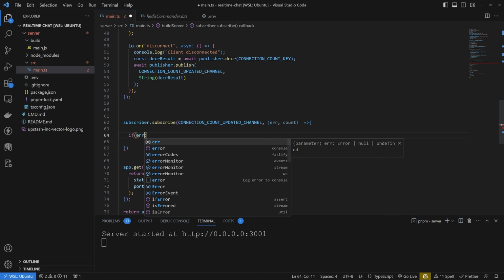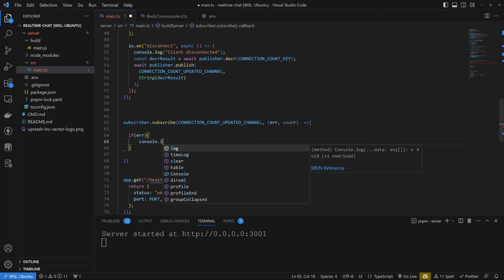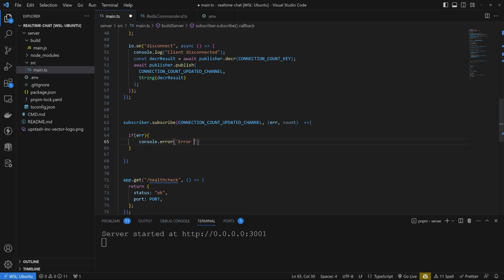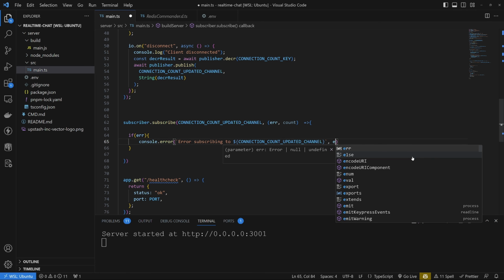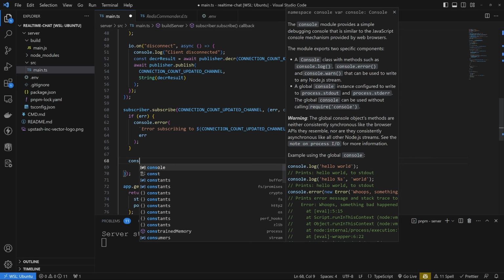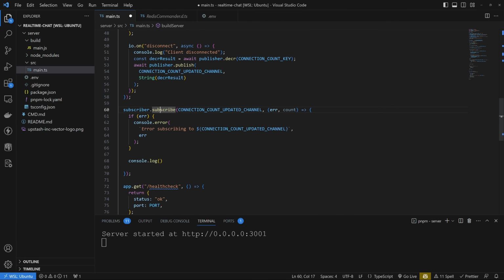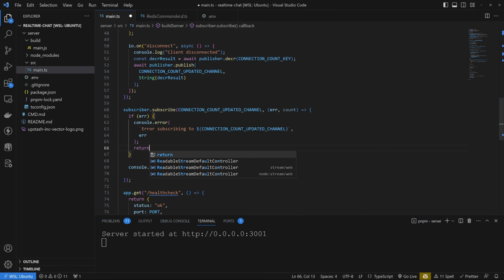If we do get an error, I just want to console.error, and I'll say error subscribing to, and then I want to print out the actual channel name. So we need to convert these to backticks, and then we can just attach the error here as well. Then we can console.log, and let's just return here as well, so we don't also log this count.